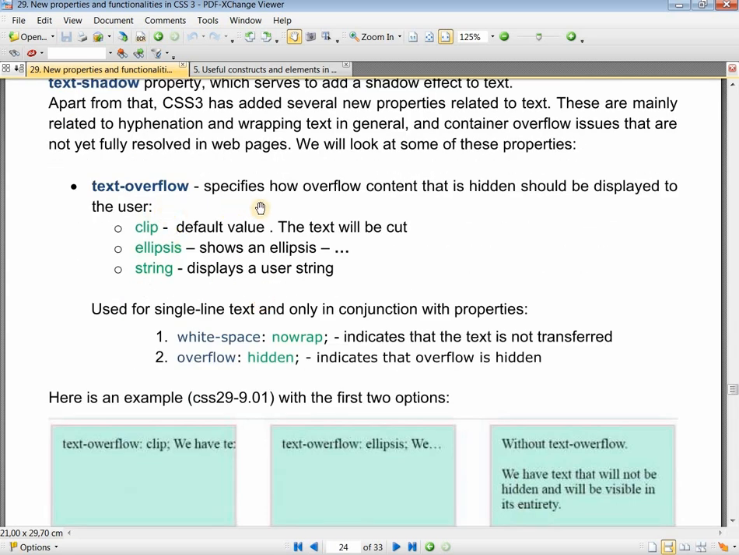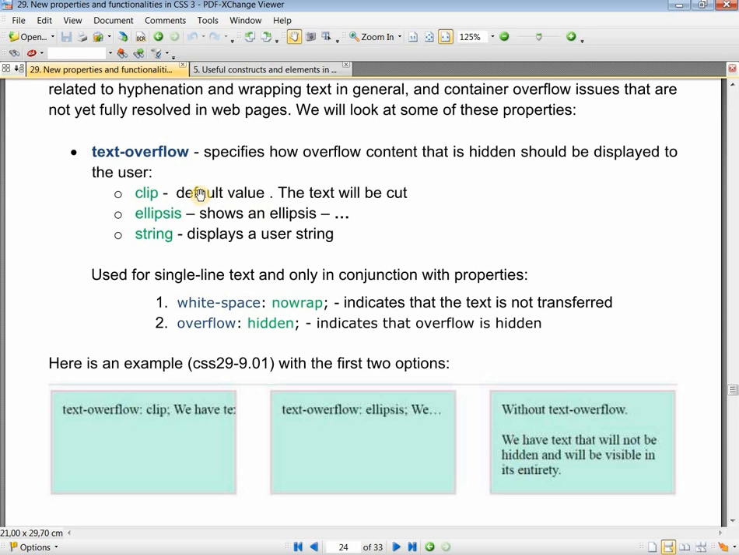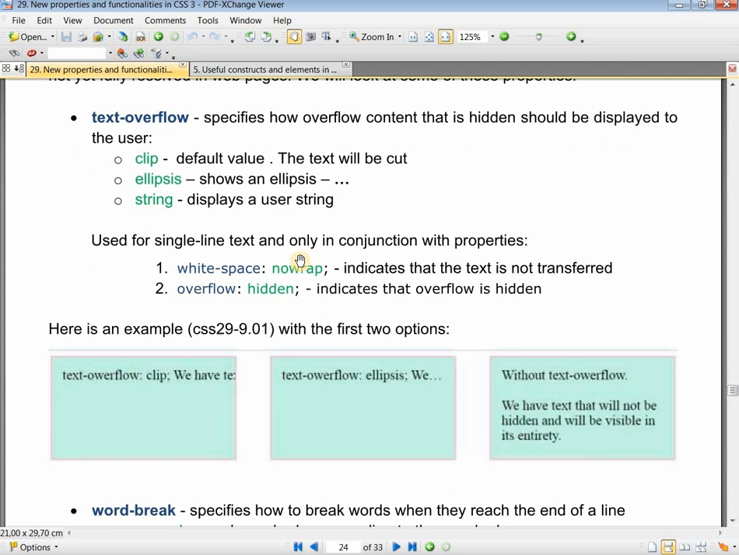The first is text overflow. It specifies how the overflow content that is hidden should be displayed to the user. We have three options: clip, the default value, where the text will be clipped; ellipsis shows an ellipsis; and string shows a user-defined string. It is used for single-line text, only in conjunction with these properties. Here, let's look at an example.